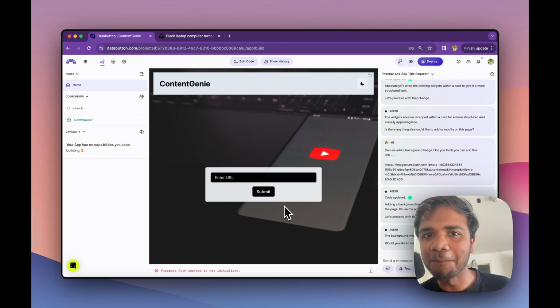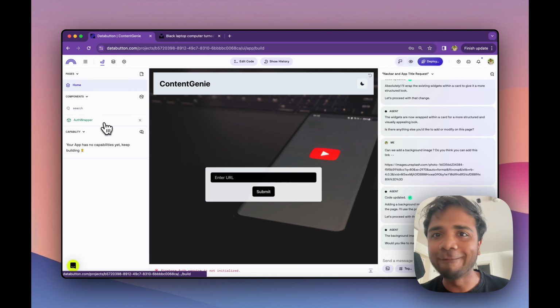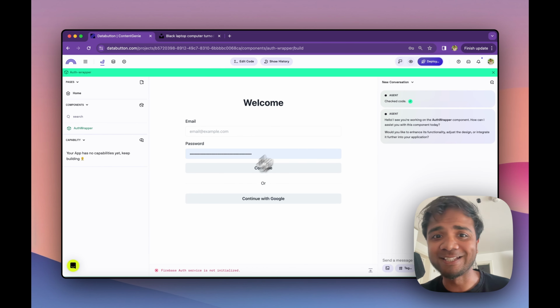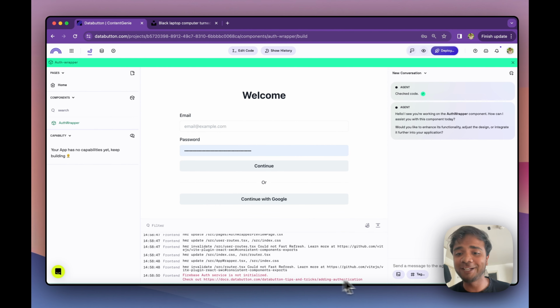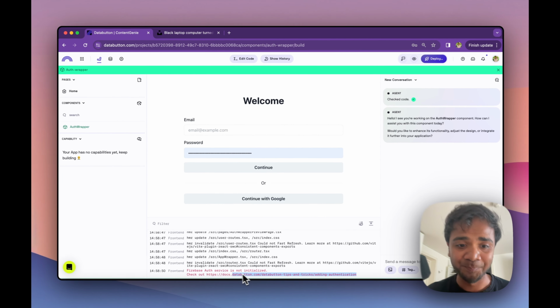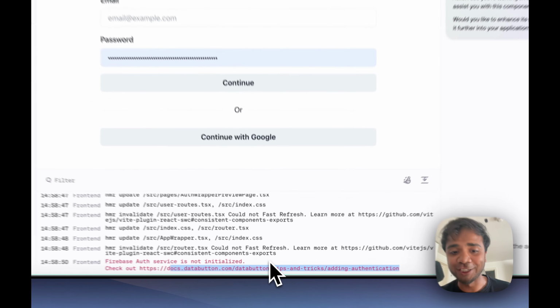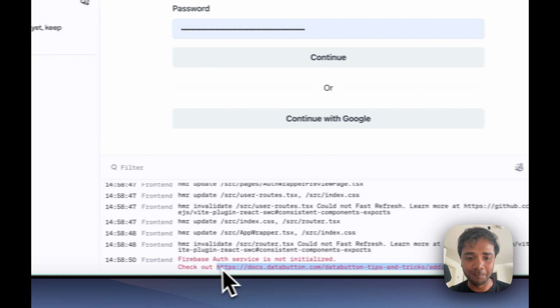So Databutton comes with its own auth wrapper with every new app. Click auth wrapper, we will see this particular UI or template which Databutton always comes up with. And there is already an error which I see in the console out here. It says that auth service is not initialized. Check out the docs. So basically I just copy this link.